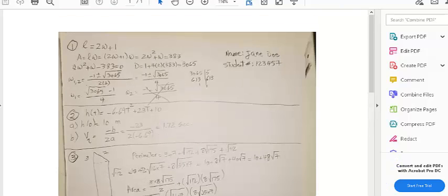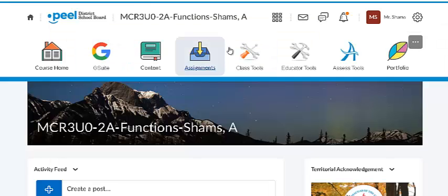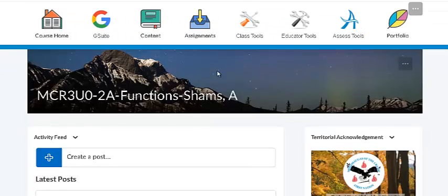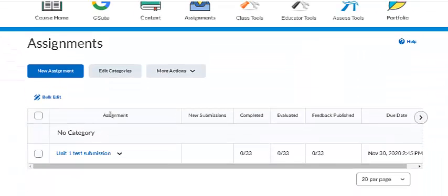Now, how you submit? Again, this time you go to your D2L account, then you go to assignments, then you will see the Unit 1 test submission, and here you are going to submit the PDF file. Remember, I only accept one PDF file. Do not submit any image, any Word document, nothing. Just one PDF file.